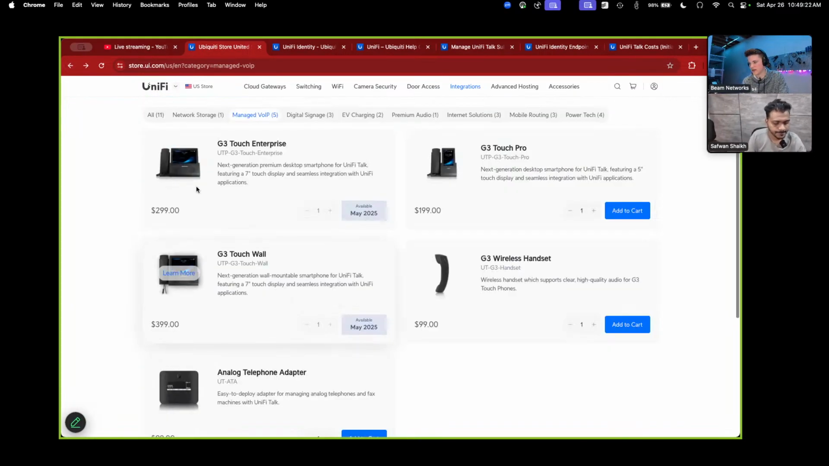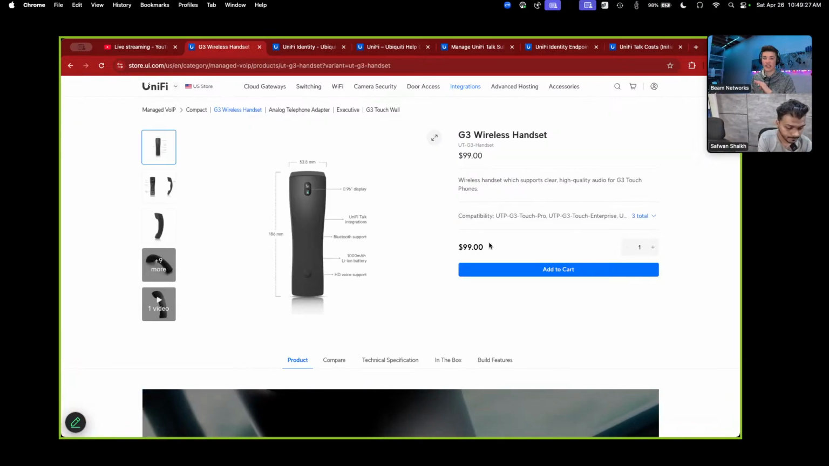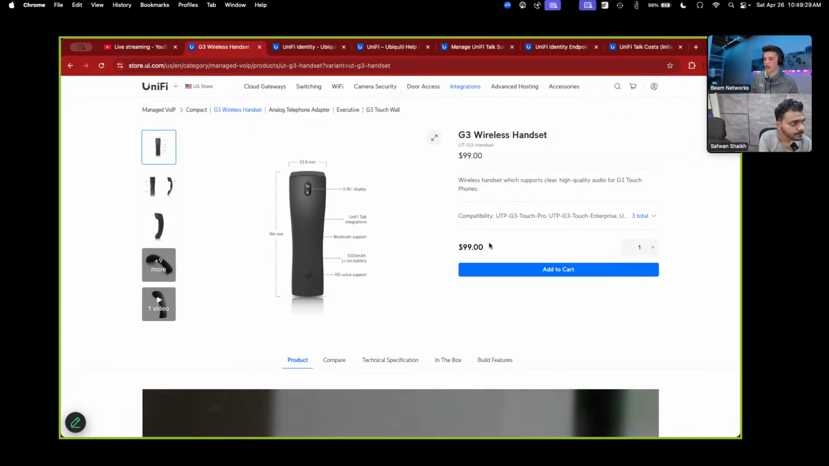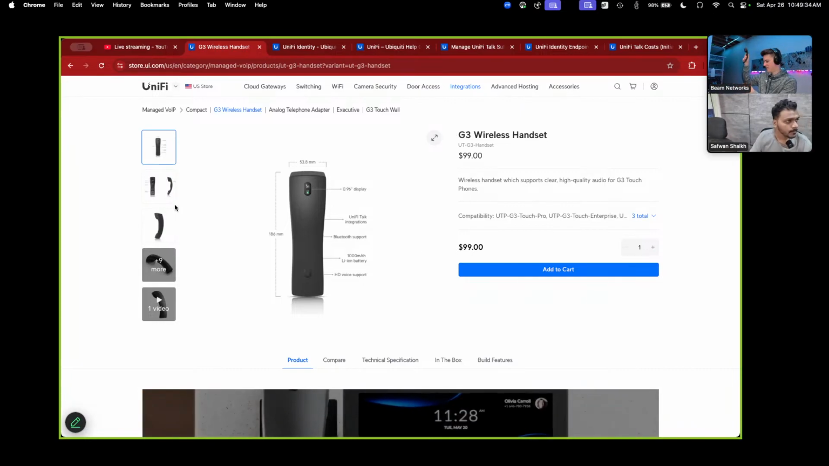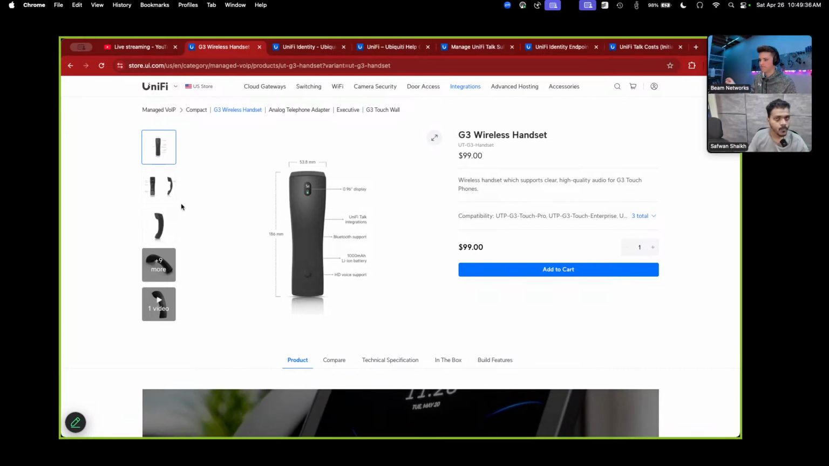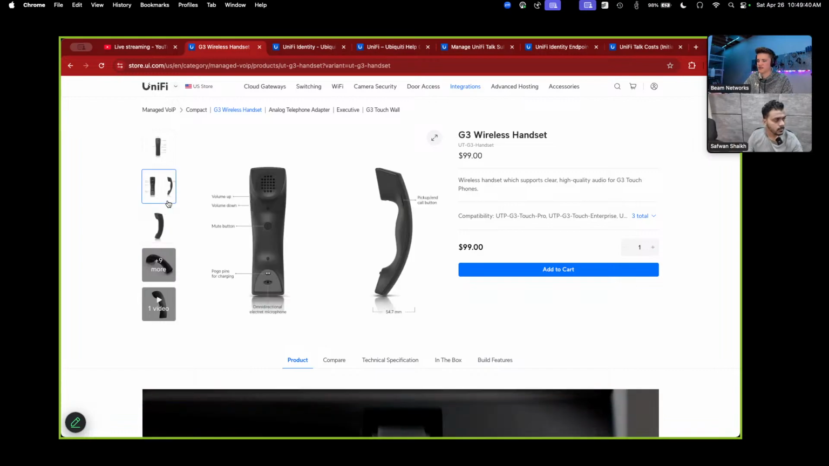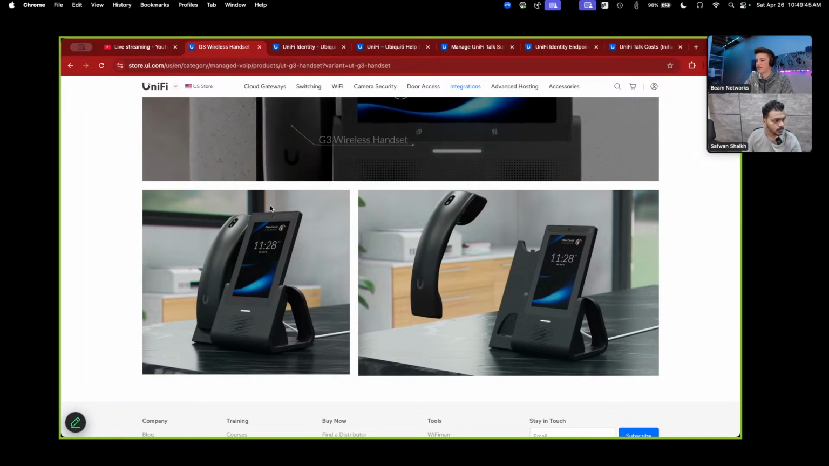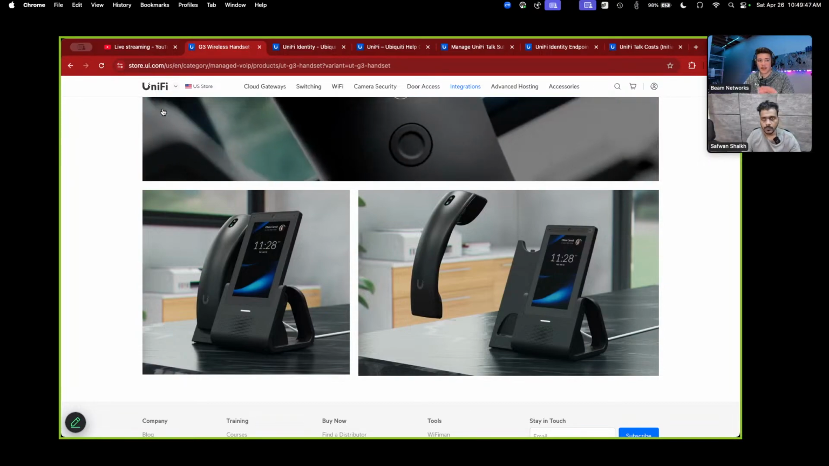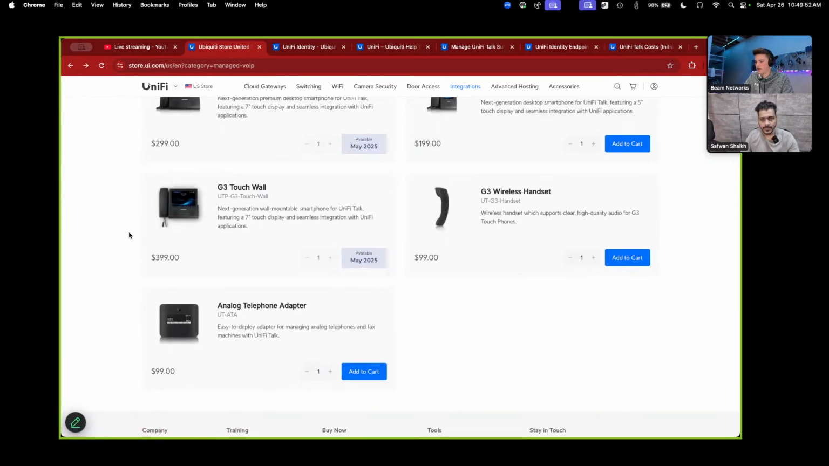Okay. So going back to the phones, they recently came out with the G3 wireless handset, which I believe works on any of the G3 phones. It's just a wireless handset that essentially gets rid of the cord coming from the phone, and it supports high quality audio. I'm pretty sure it's the same as the hardwired handset, the only difference is it's wireless. I did not get any of these for the site where I installed UniFi Talk, because I didn't see the benefit. They sell the wireless handset separately also.